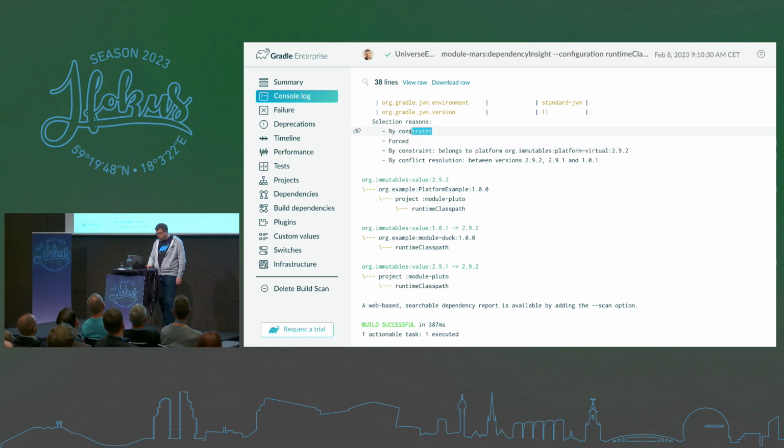So we had a constraint at play. We also forced the dependency. We also have a constraint, which is a virtual platform. I'll refer to that later on. And we also see that we've got conflict resolutions between a number of versions. And so that allows us to understand things like, why is there a 101 version anywhere in my graph? Well, it's here because your runtime classpath uses that module duck project that you have, and they have a direct dependency on 101. If that's wrong, go fix the project, or go talk to the team that produces that project.